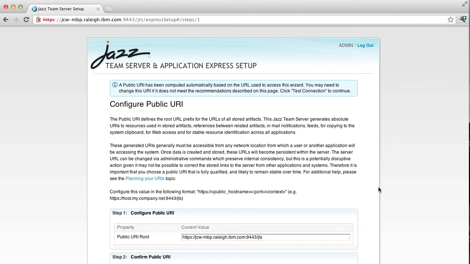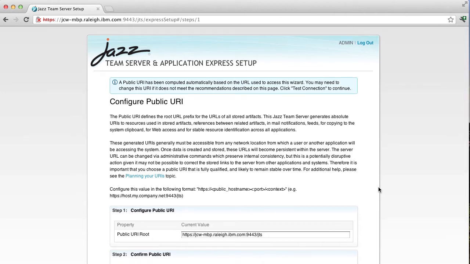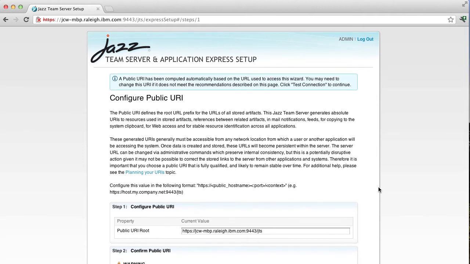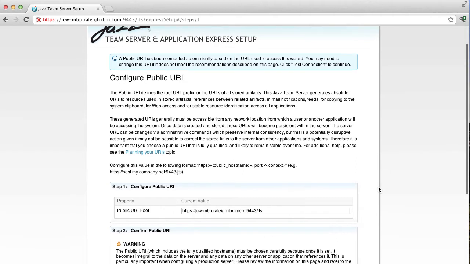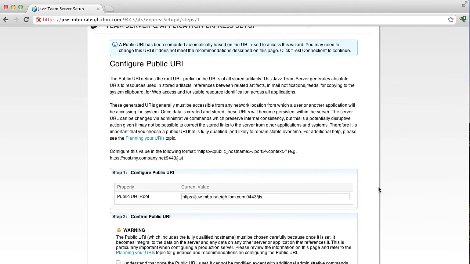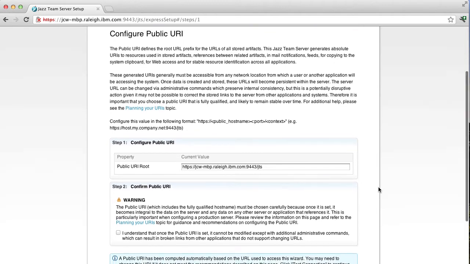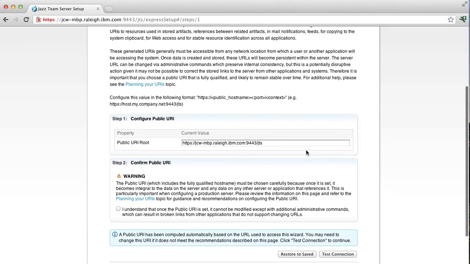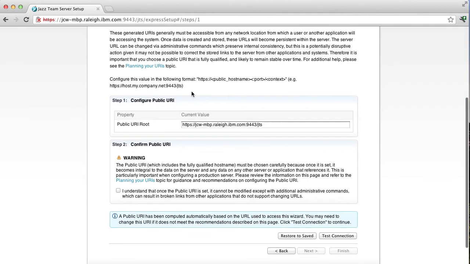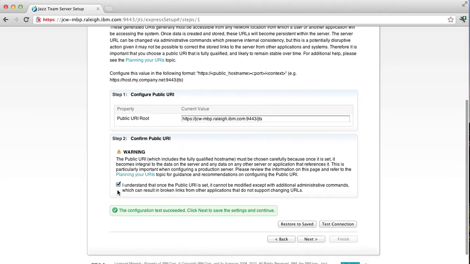Now the first thing we'll see here is the Configure Public URI page. This is the same as in the custom setup. Basically, we need to specify a main URL for our server, and this URL will be used when communicating with the other applications. So it's very important to read this step and make sure that you pick a good URL. As we can see here, mine is automatically filled out based on the URL that I used to access this wizard. So I'm going to click that I understand the implications of setting this URL, and then I'll click Next.